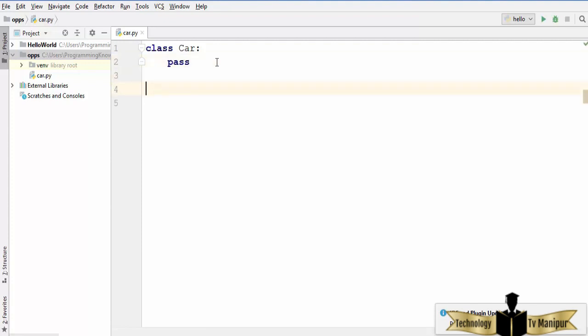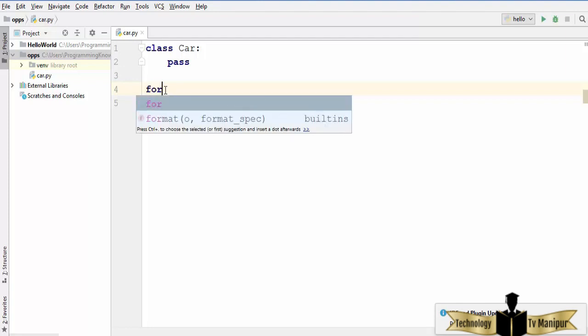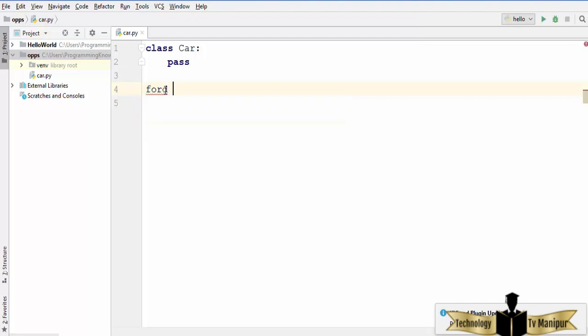Let's see how we can create an instance of a class. It's really easy to create an instance of a class. Let's create a first object and I'm going to name it Ford, which is a car brand, and then you use your Car class name and these parentheses here. So here Ford is an object, or you can also say it's an instance of that class Car.